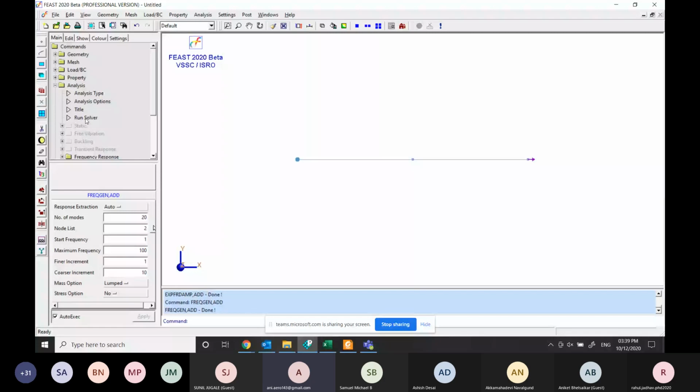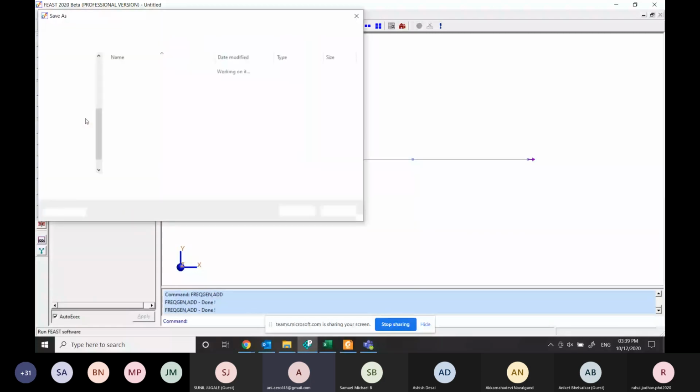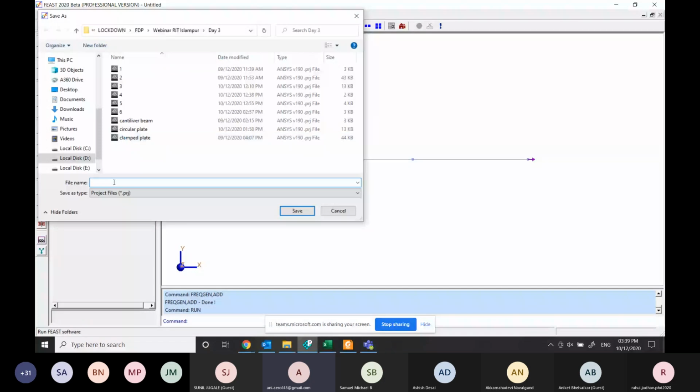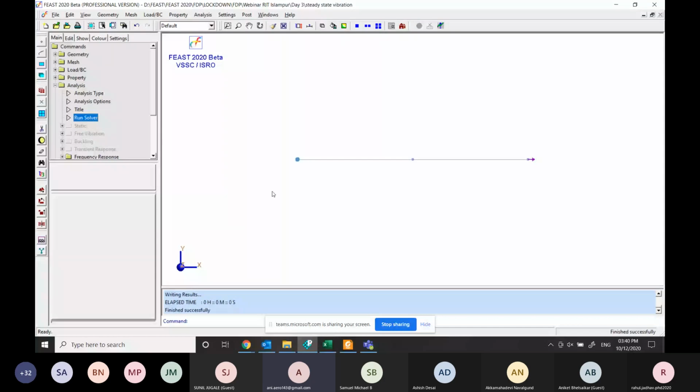Now we can simply run the solver. I'll double click to run the solver, and it will ask me to save the file. So I'll save the file with the name steady state vibration. I'll click on save, so it will save the file. I'll click on OK, and it will start solving the model. You can see it has solved in 0 seconds, so the analysis is complete. If you have any error or any warning, you can simply type in the text box, or you can unmute and ask the question.